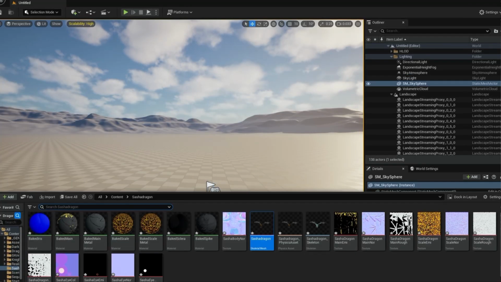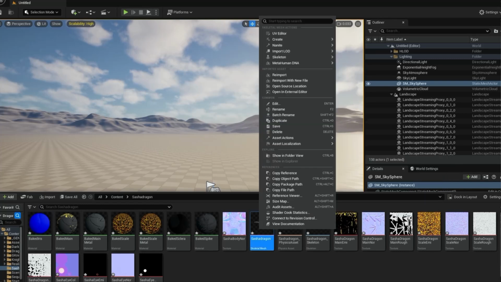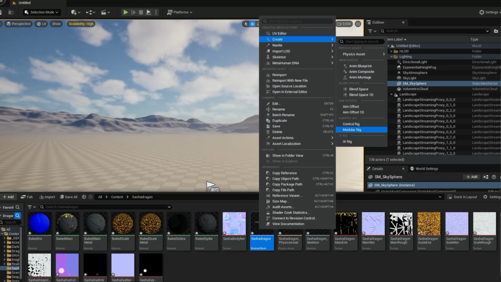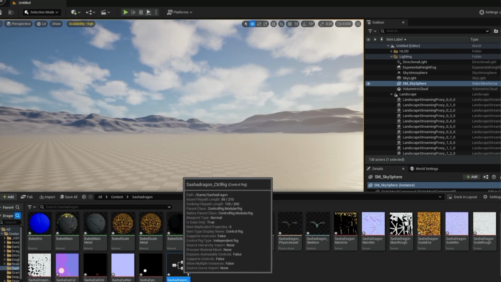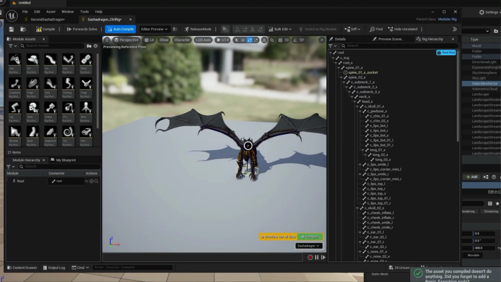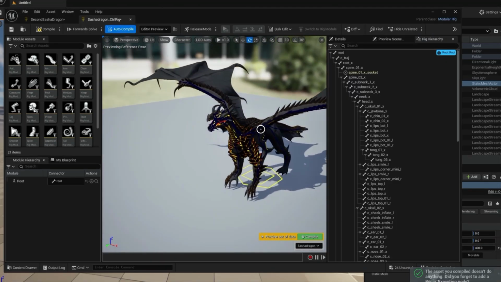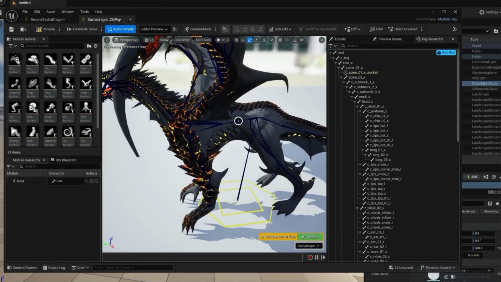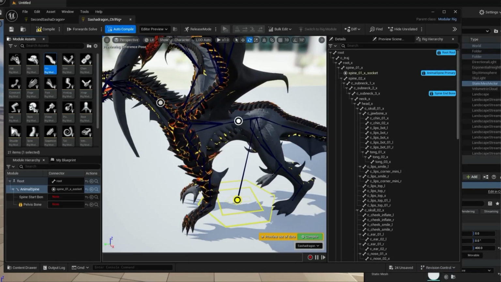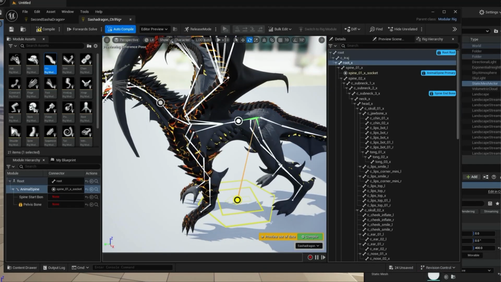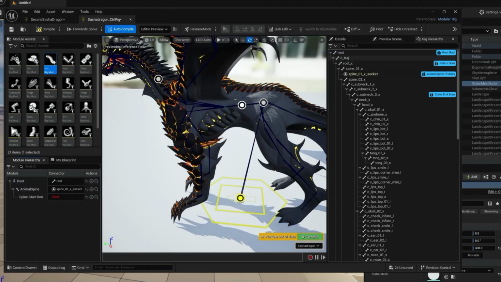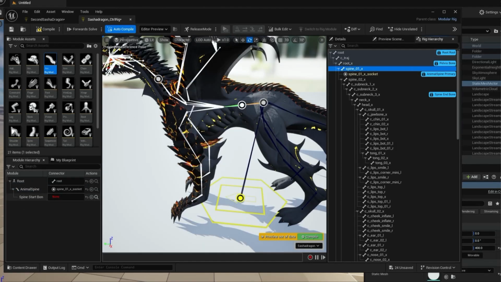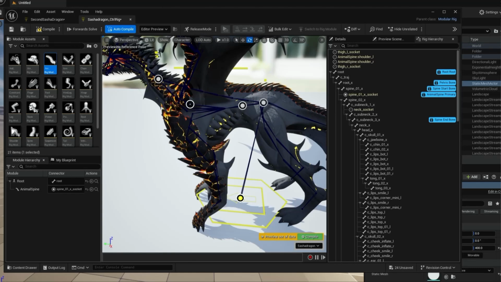In the content browser, right-click your skeletal mesh asset and go to Create Modular Rig. Let's name it Control Rig. Double-click to open the Modular Rig editor. In the module hierarchy on the left, right-click and add an animal spine module. In the Details panel, connect the spine start bone and spine end bone to the corresponding bones in your dragon's skeleton.